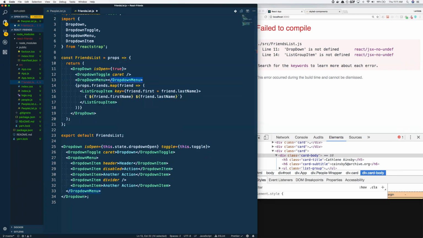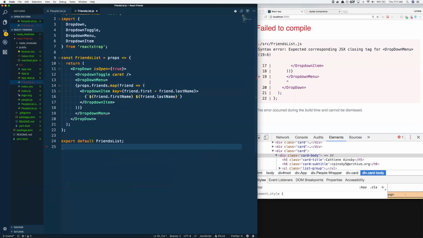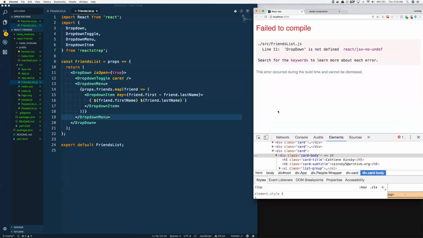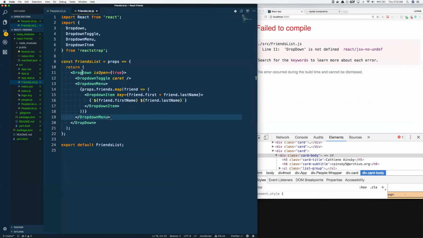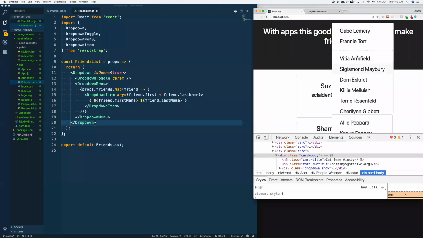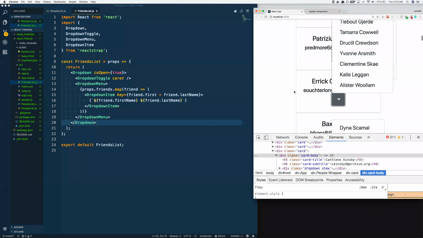And then wrap it up, and drop-down items are all going to be this. Let's get rid of that. Drop-down menu, drop-down menu. Oh. Drop-down is not defined. Oh man, that looks terrible. But it's because they're all open.